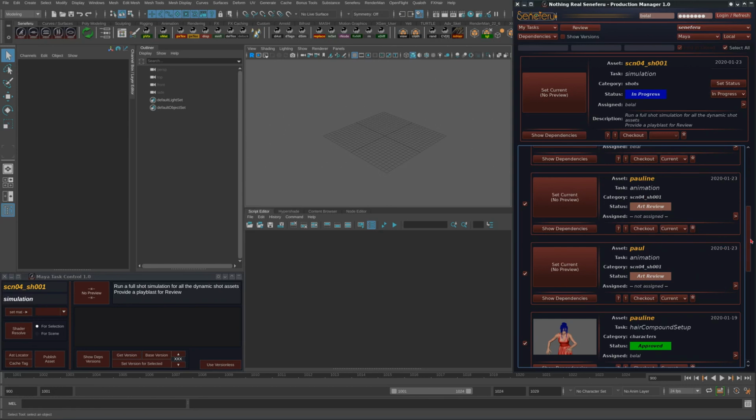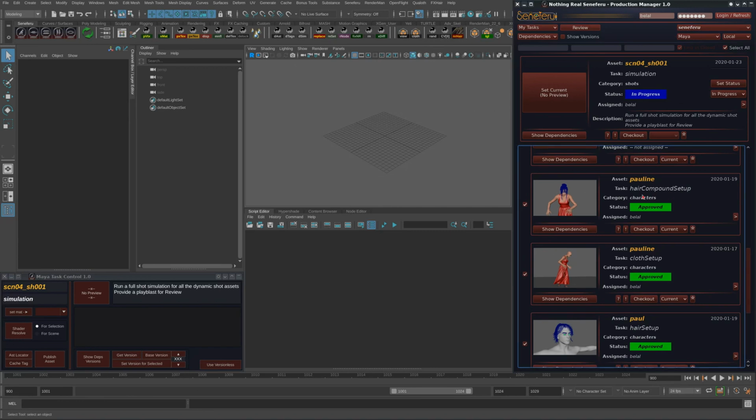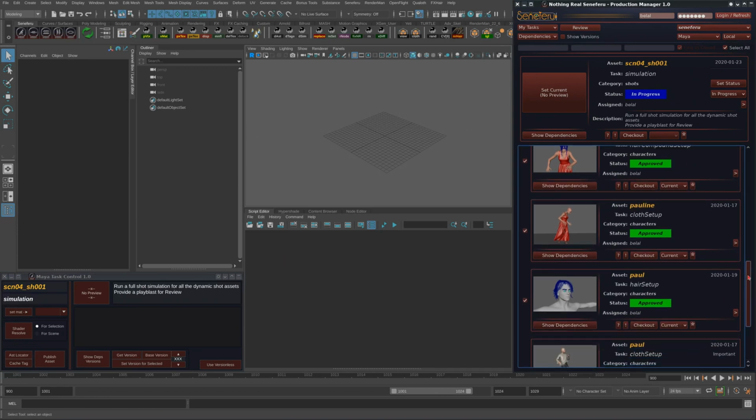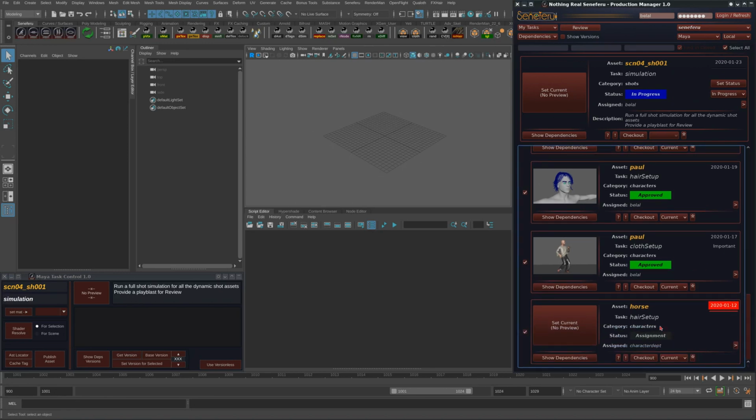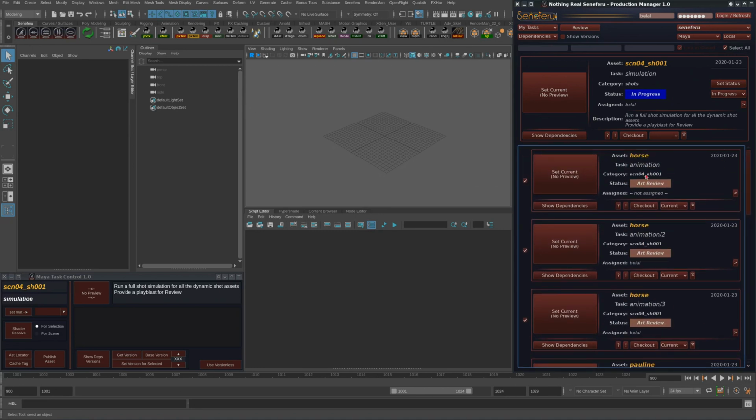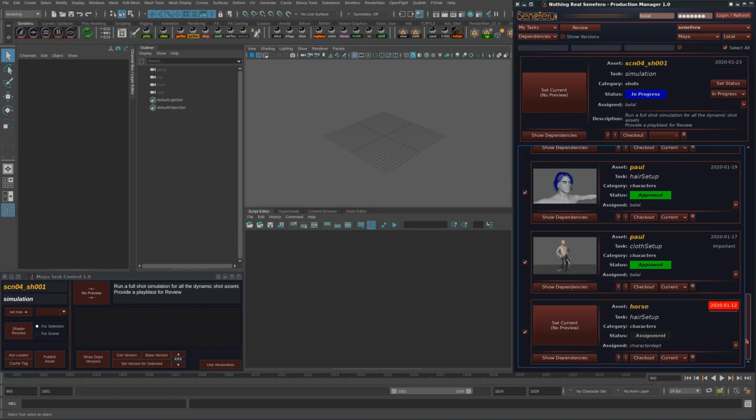Then he found the animation of this character here. He brought in the hair compound setup, which will be used to simulate the hair, and this will be used to simulate the clothes, and for this character, same thing. And this is actually the hair setup for the horse, because it has a hair setup, the animation will be ingested to here. This is actually interesting because, unfortunately, I don't have anything inside this asset here, so it will not be loaded.